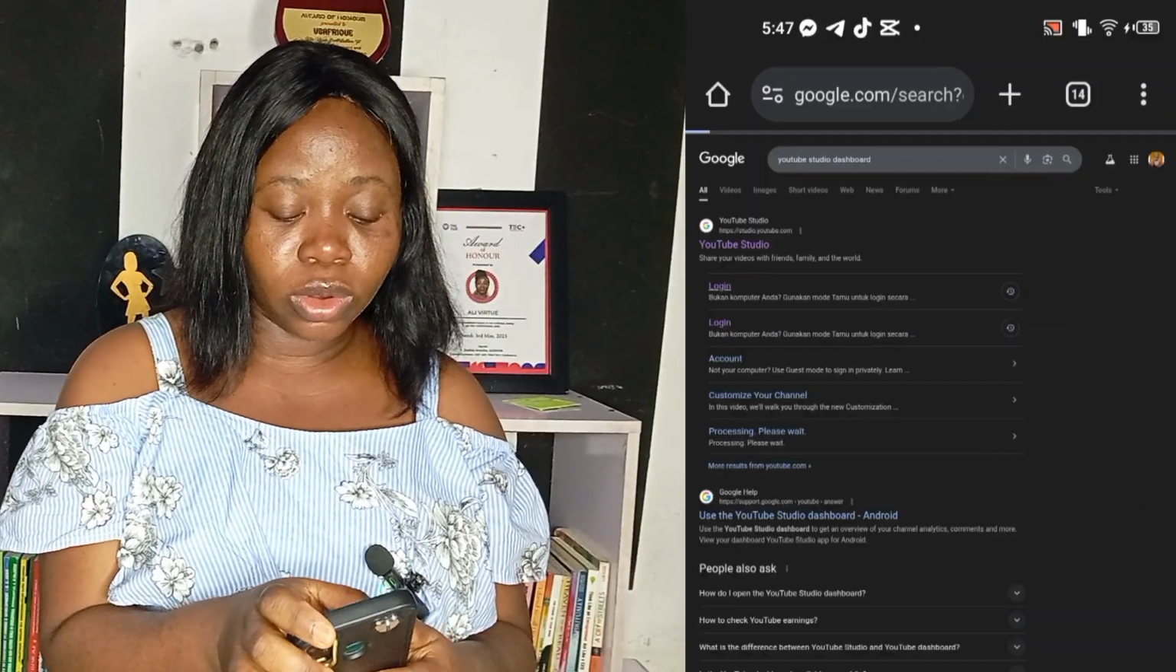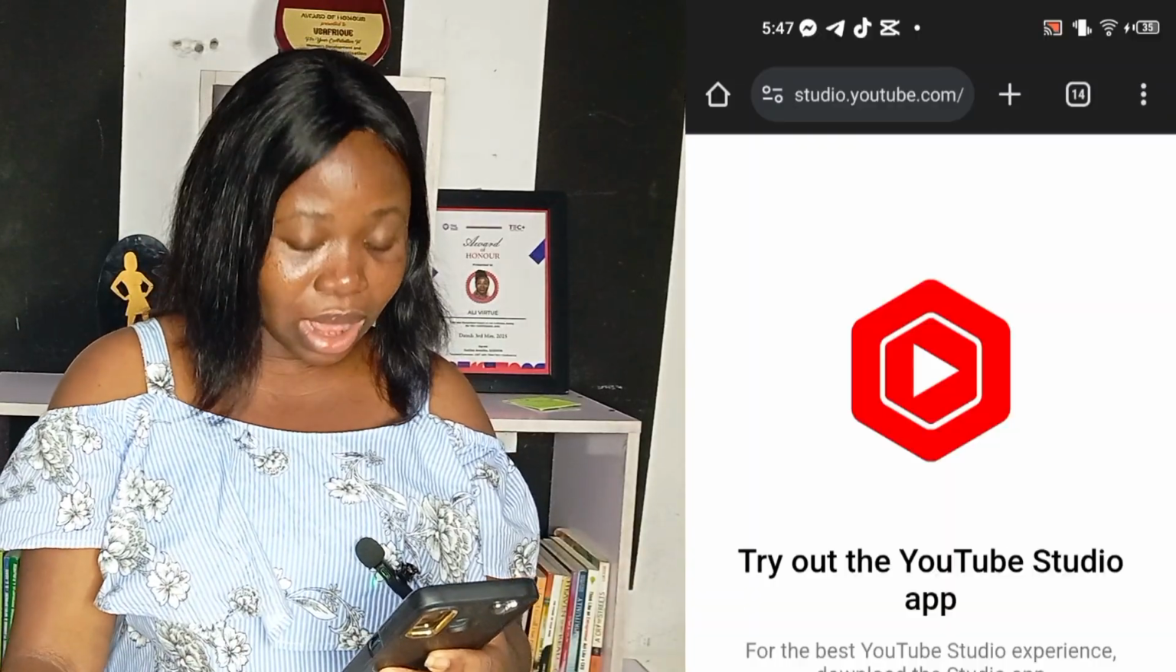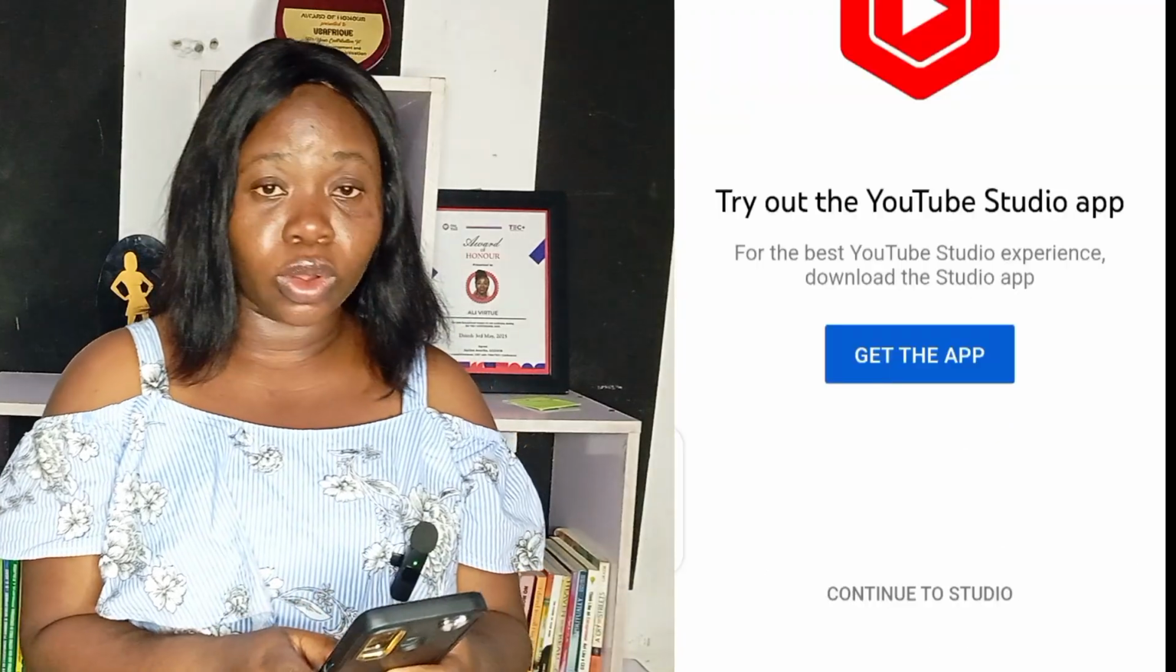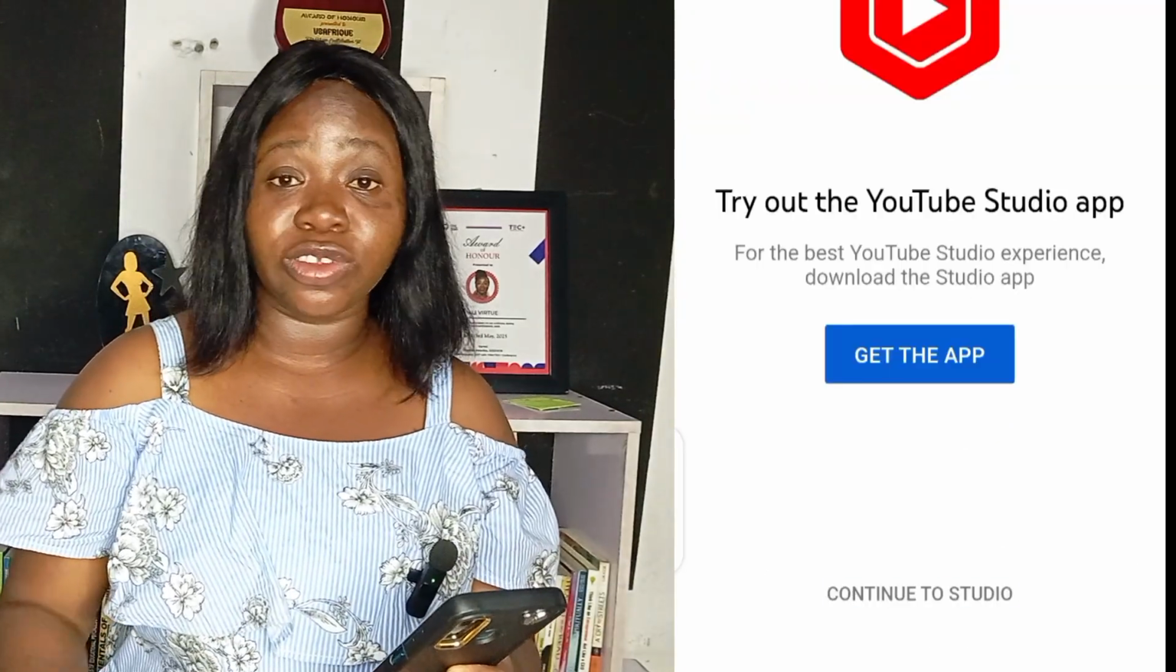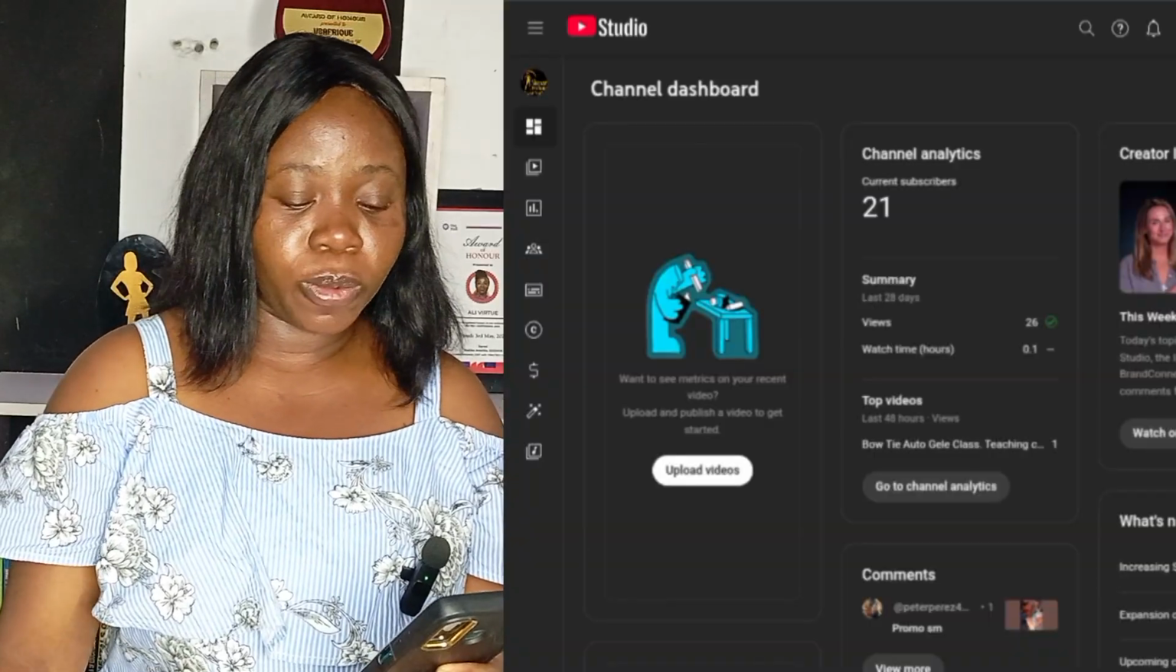Now let's click on login. You click on login and allow this to load up. You click on continue to studio. If yours opened like this and did not take you directly to the site, click on continue to studio and allow this to open up.